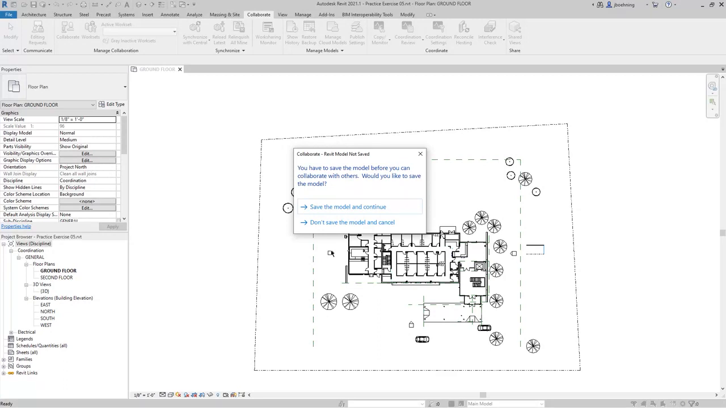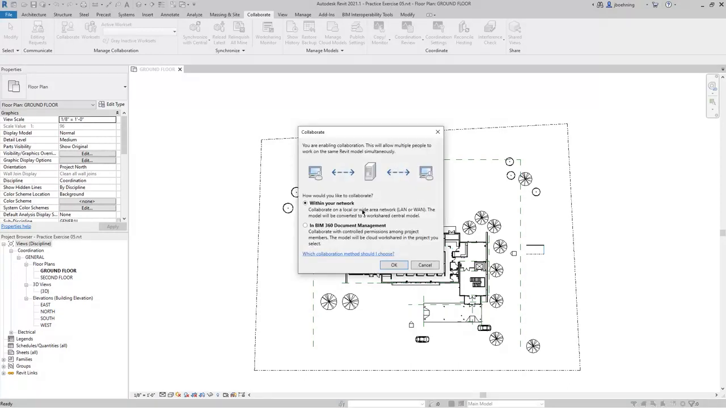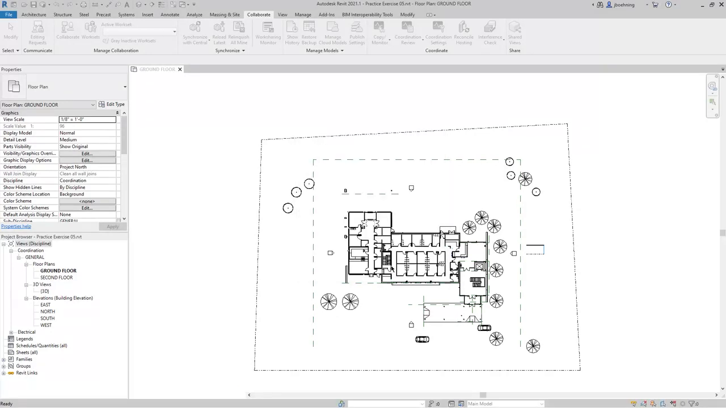Just a quick note here, I do have a copy of the exercise file just in case you need a backup copy to begin from scratch. I'll click Save the Model and Continue. And then we need to enable work sharing within our network, so I'll select Within Your Network and click OK.